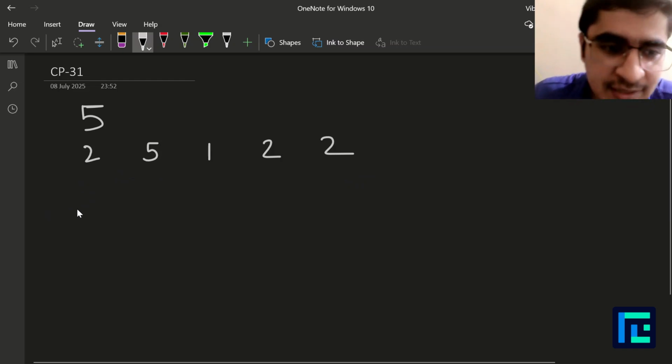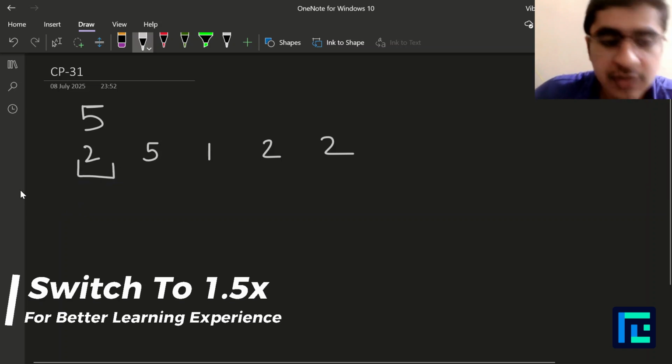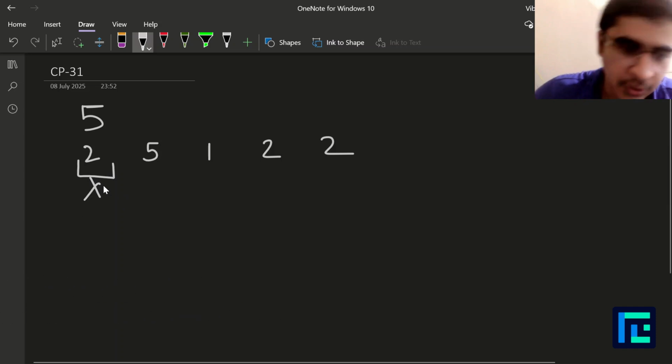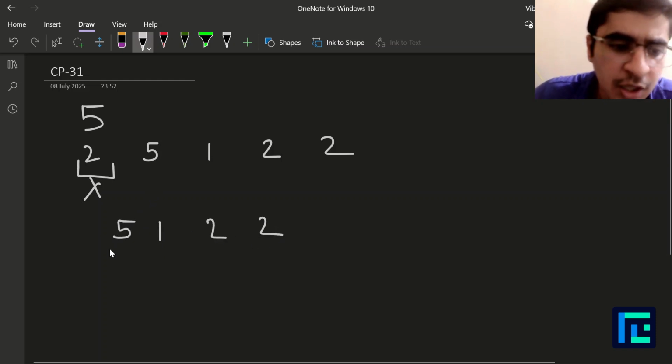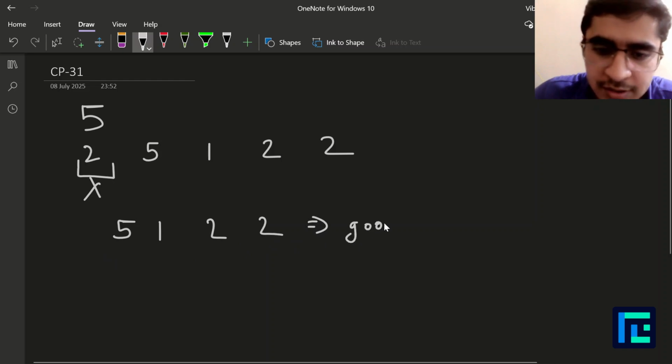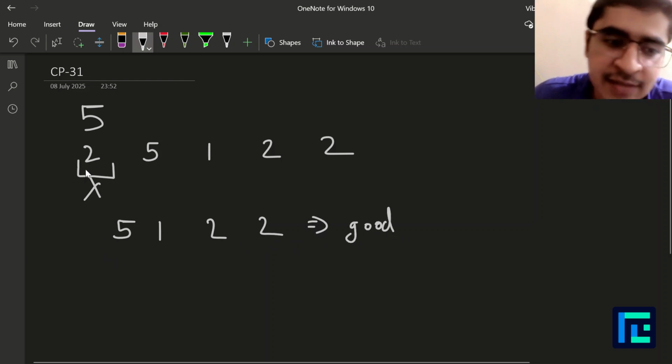Okay, now what is a nice index? Let's look at index 1. With 1 based indexing, first we'll remove this element from the array. So our new array becomes 5, 1, 2 and 2. Now if this new array is good, then the index we removed is nice.